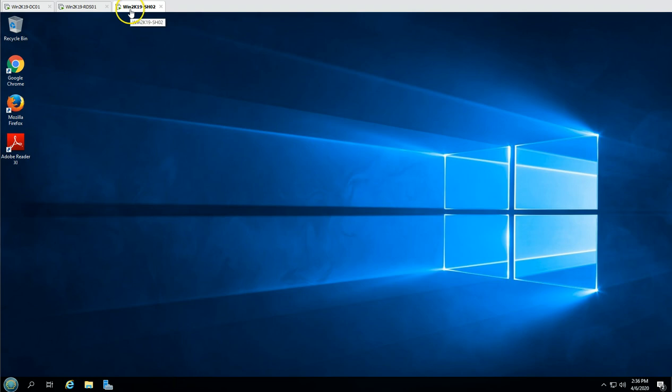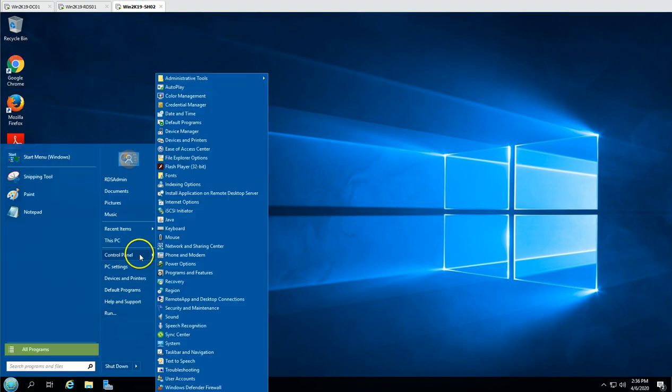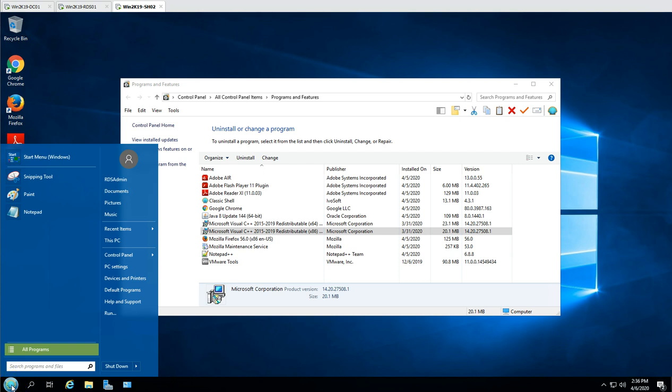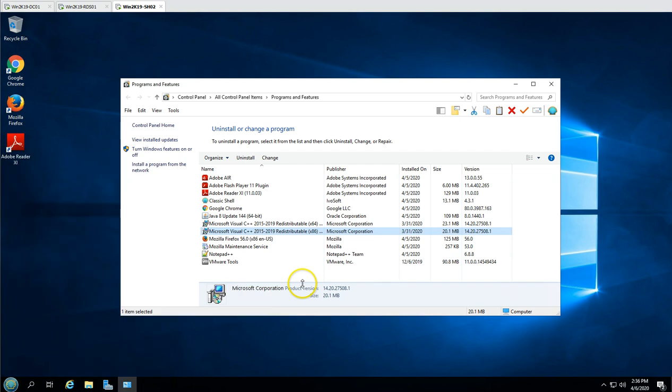So this is my Win2K19 SSG01, and if I go here, you can see I have a few applications pre-installed on this machine. Basically, I got a request from a user, they need Office 365 on this machine, so we can go ahead and install Office 365.